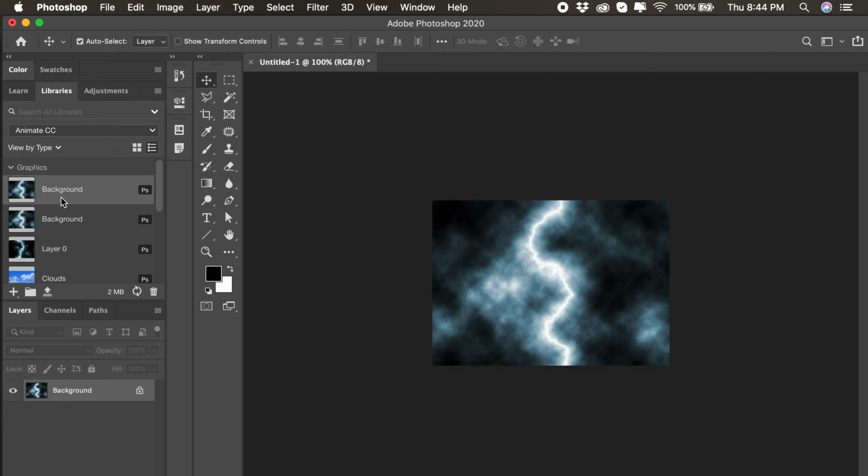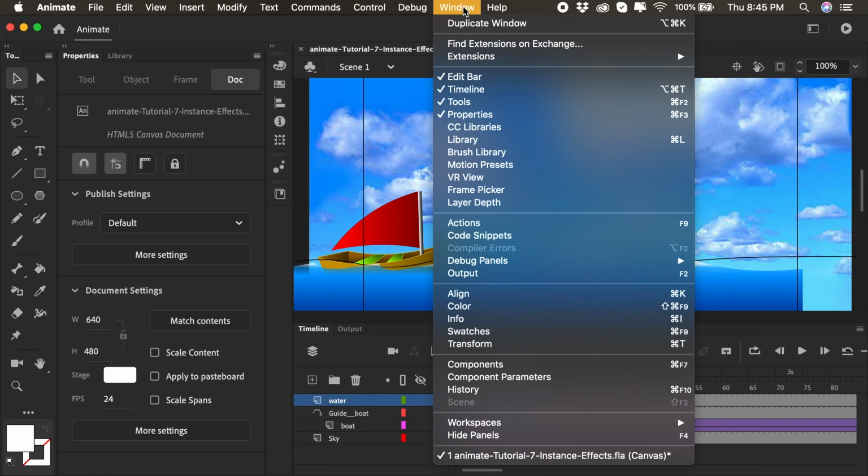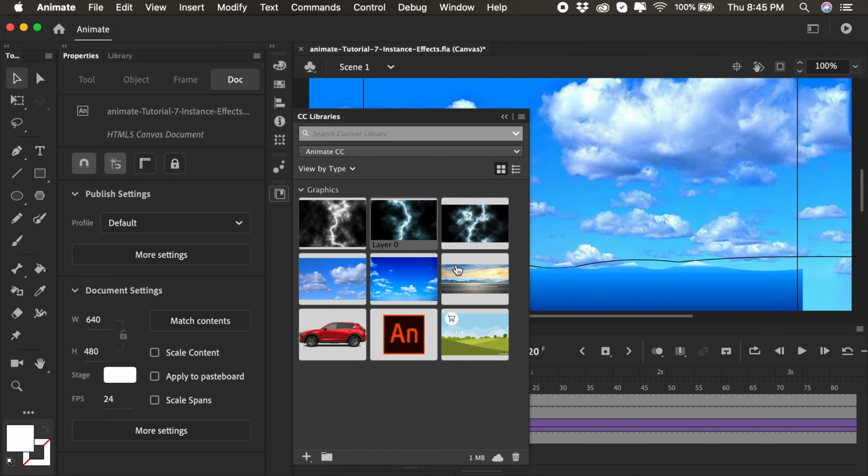Either way, I now have a couple pieces of lightning to use in my movie. Just as simple, if I have too many and I want to get rid of something, I can click on this and press the trash can to delete. The beauty is now I can jump into Animate, and in Animate, I can go to Window and open up my CC libraries, and boom, everything I have in my library is now accessible in every single Adobe Creative Cloud application.